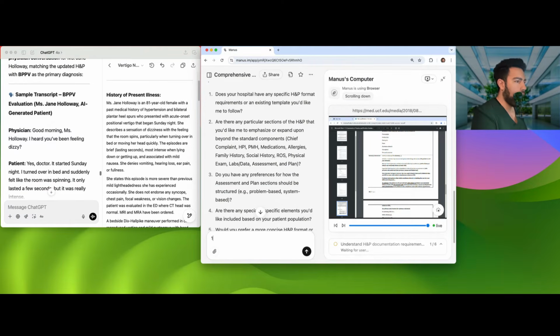So we're gonna say 1, no. 2, it says, are there any particular sections of HMP that you'd like me to emphasize or expand upon beyond the standard components? We'll say no here.